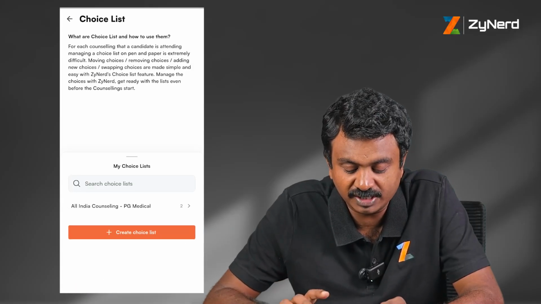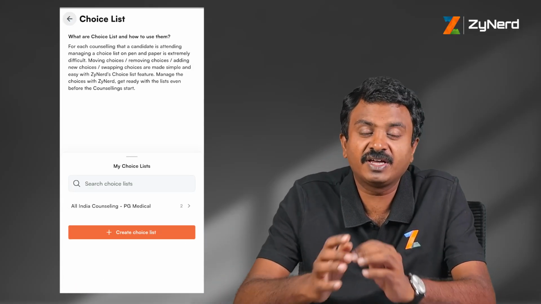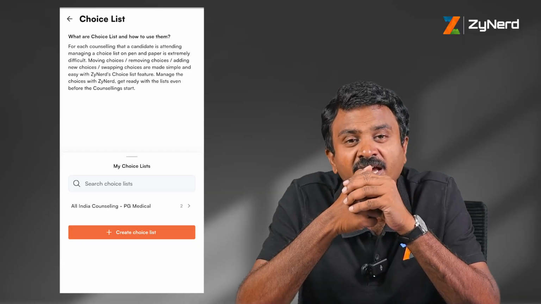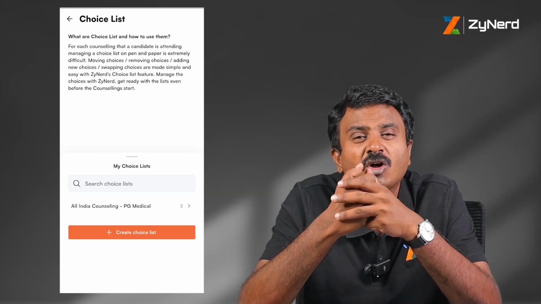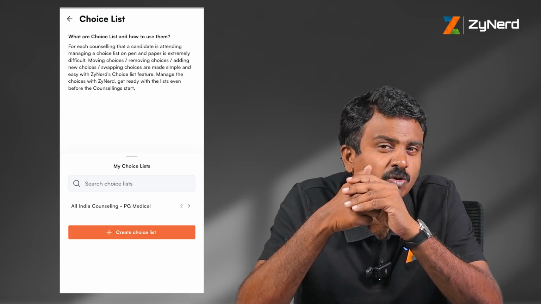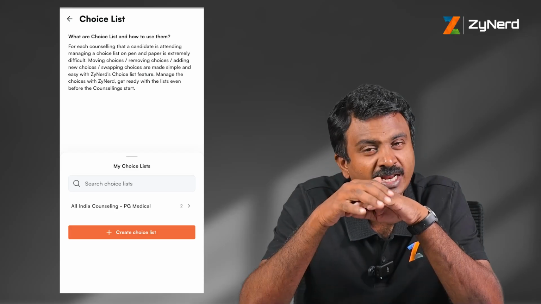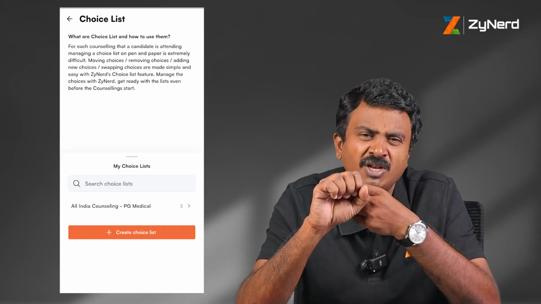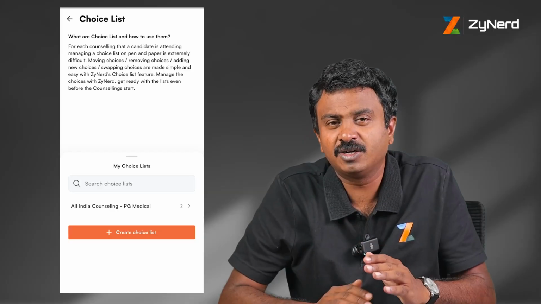Also use the choice list. Choice list is an excellent feature where you will be able to get all your choices. Let us say you have 150 choices, 2000 choices, everything is available over here. You can always be ready with this. Instead of writing it down somewhere, figuring out how to write 1000 choices, 500 choices, you can add all of these here, because anyways you are going to do it again in the MCC portal or the state portal. This will help you at least know what the choices are.